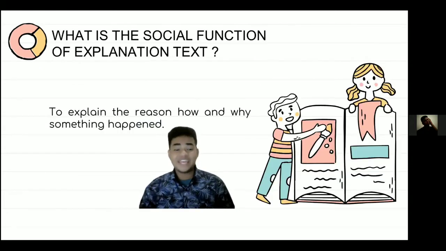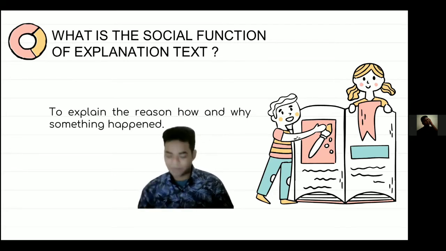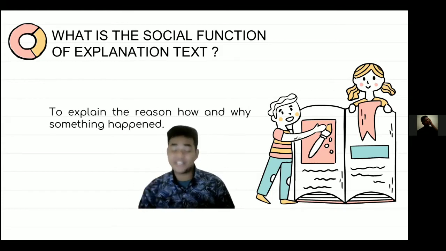Okay, next we move to the social function of explanation text. The social function of explanation text is to explain the reason how and why some things happen. In the text, those reasons are elaborated further and more in depth, such as the processes involved in the formation or working of natural and socio-cultural phenomena.